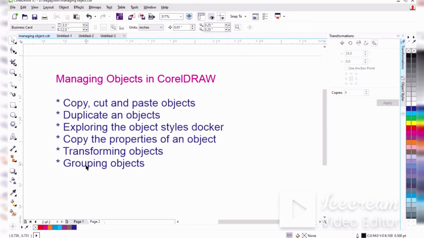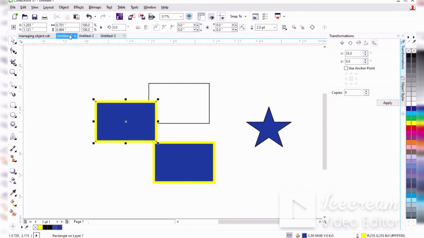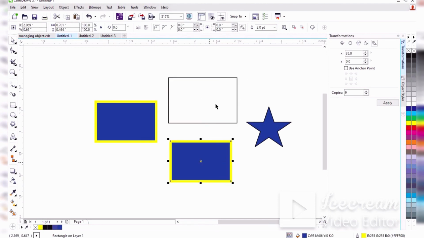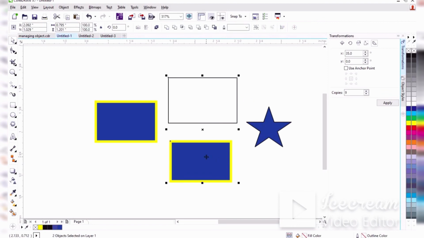Next topic is grouping objects. For this, we will move to this particular page where I can group this image and this image. These 3 images I want to group. These 3 images I can group. For this, just select all these objects by clicking the shift key and the mouse key, moving simultaneously. So all these 3 objects will be selected.